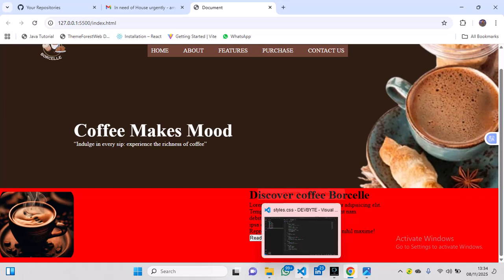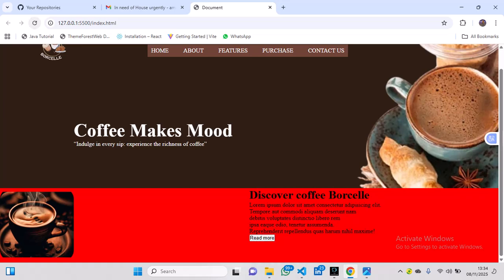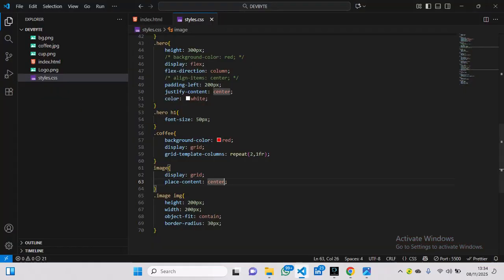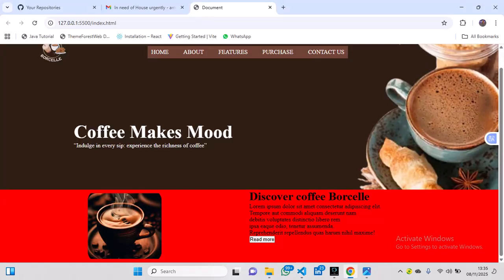Okay, we've not added the class name. We only wrote image. Sorry, dot image. Now you can see that the image is now at the center. What's next is just this write-up and this button.